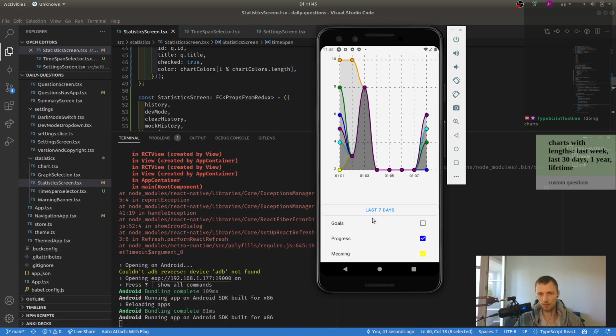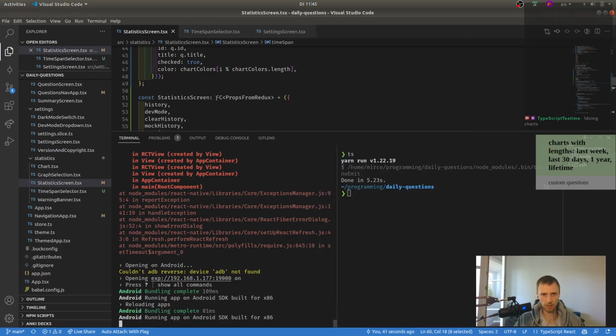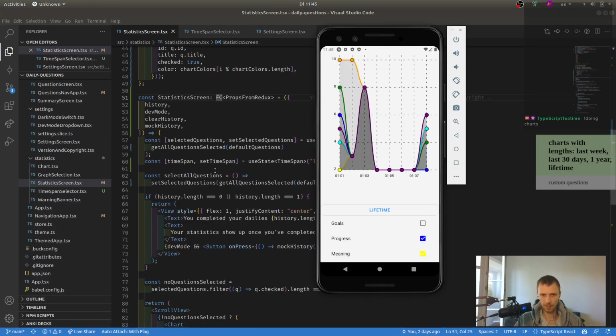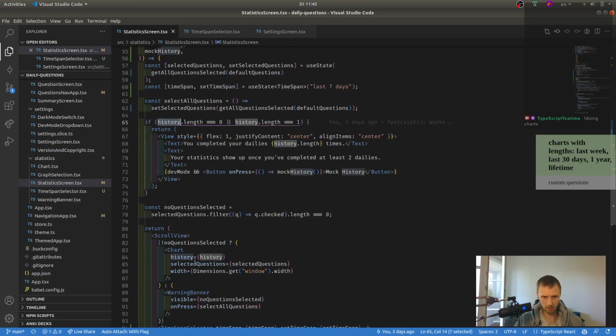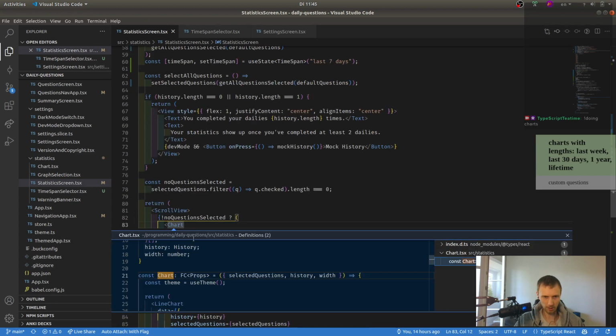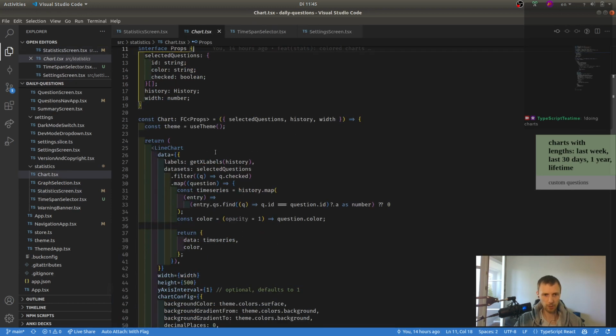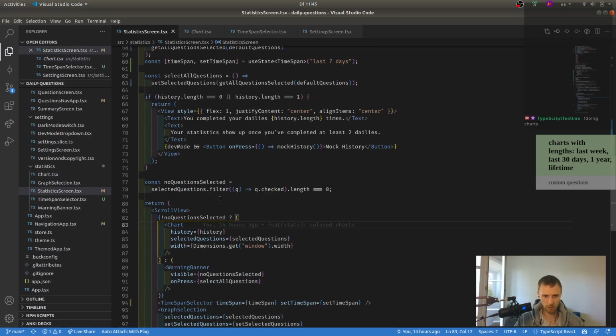Up to date, yes. So now we have to filter the data appropriately. Wherever we use the history, here in the chart most likely, we want to actually filter it. Or we do it one level higher, because why should the chart care?